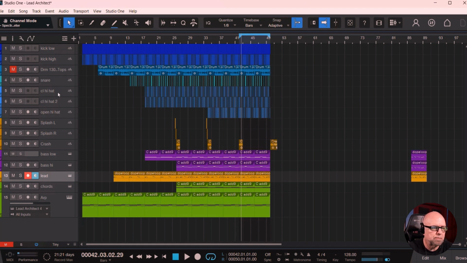I got a hi-hat that's panned left and panned right, about 50%. I have an open hi-hat. These two are closed, by the way. Two splash cymbals, a longer crash. I went with 2 basses. This is the same sound, but I altered both of them. And I'll show you that right now.